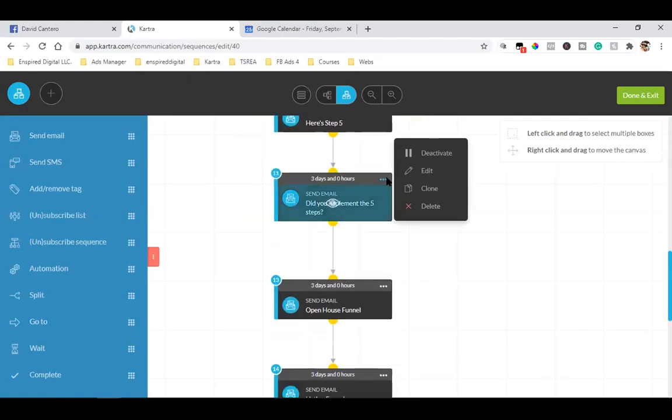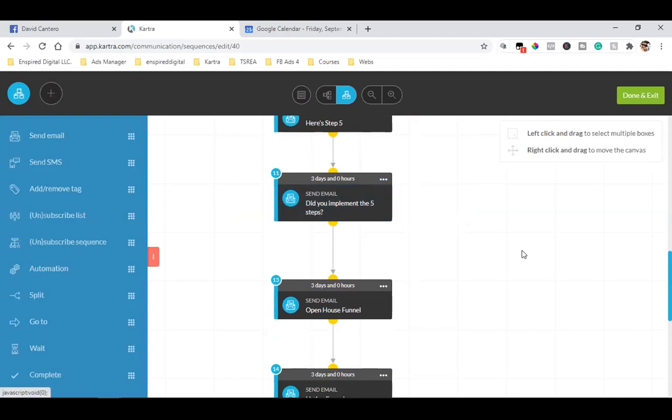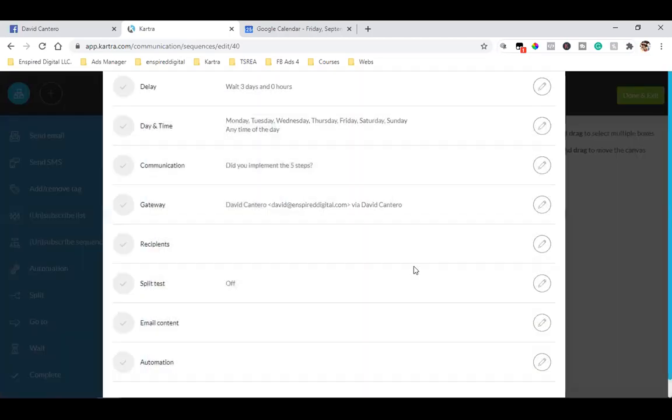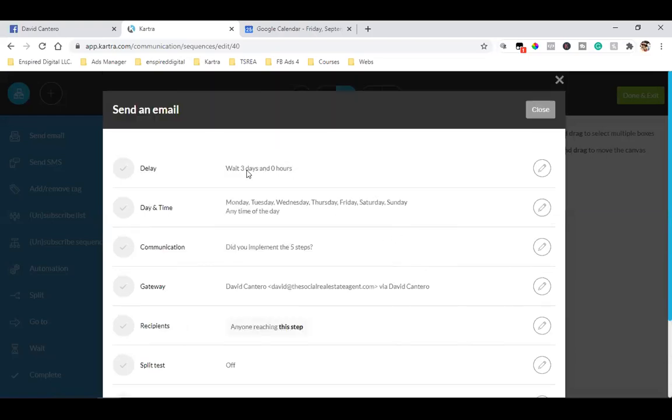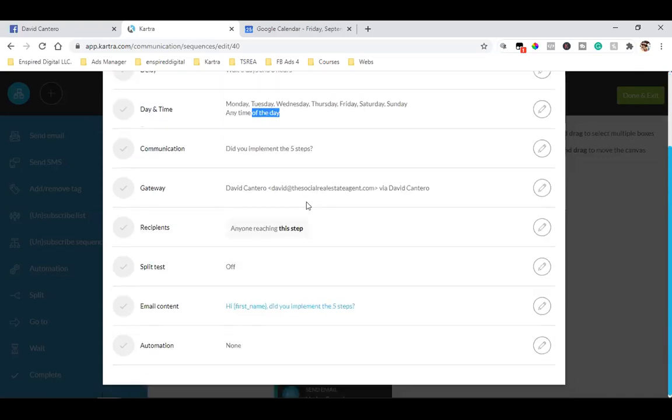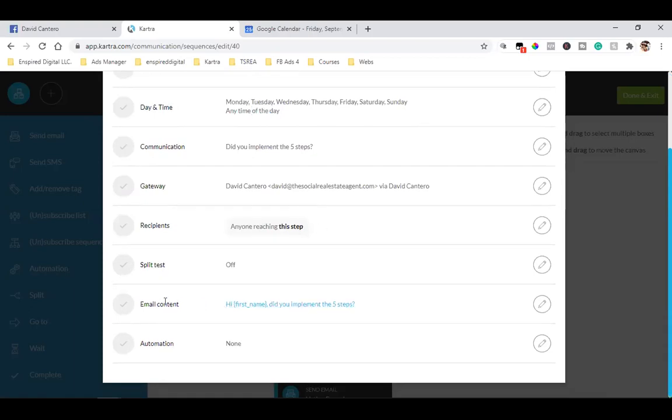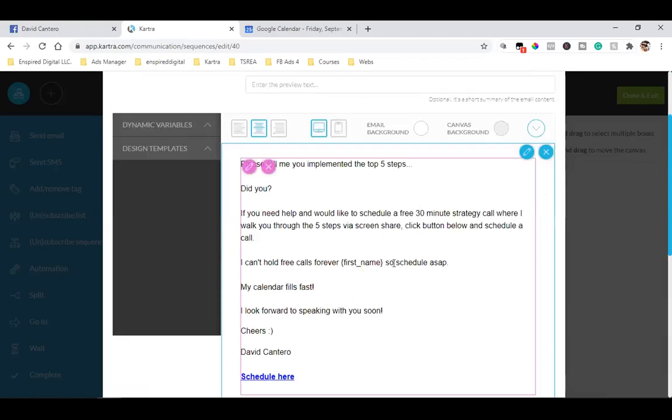And then when they click on it, let me show you the actual email. So as you come into the email, you click on edit. Over here, this is where we can change. I can choose which day I want it to go out. If I want it to go out a day later, 3 days later, whatever, I can choose. But over here in the email content, this is the actual email. So as I come in here, here's how I wrote out my emails.